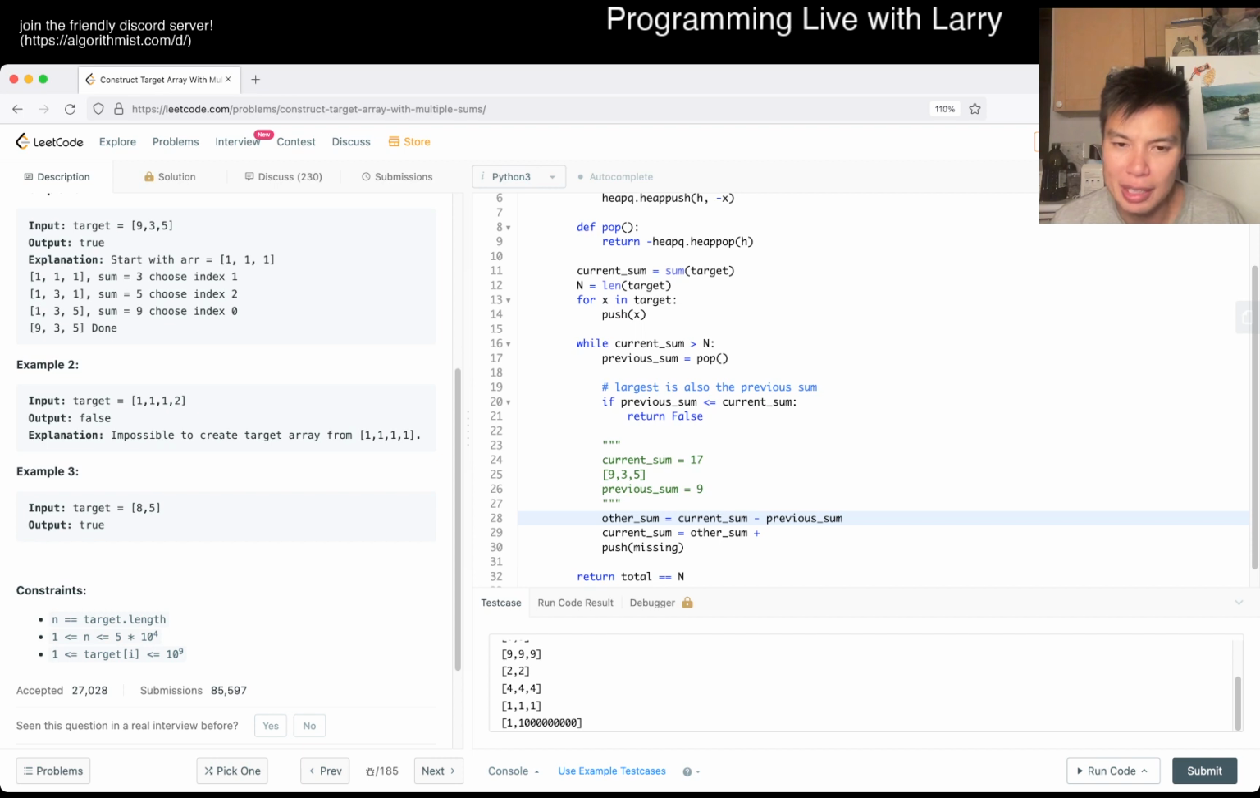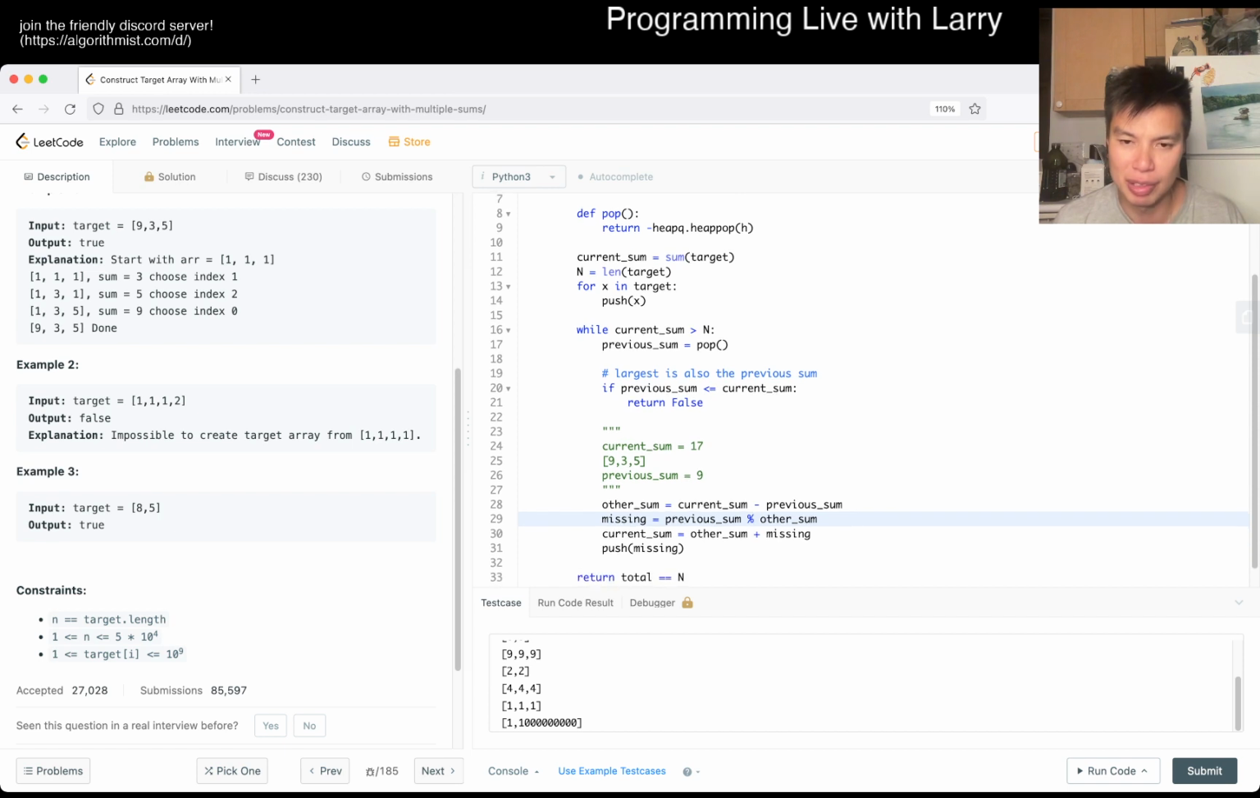So previous sum is 9, so then the missing number is equal to the current sum, maybe the previous sum, minus the other sum. Okay, and then now the current sum will be equal to the other numbers plus the missing number. And in this case, we want to mod here because we want to keep repeating the subtraction. And then I think we're okay. Let's give it a submit.